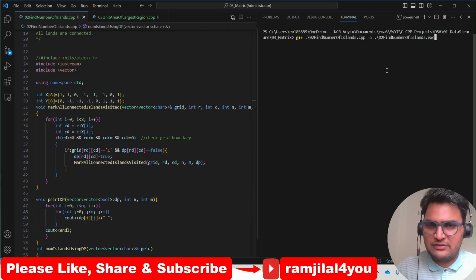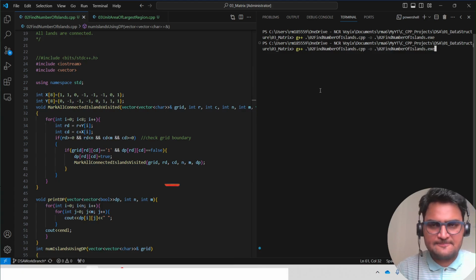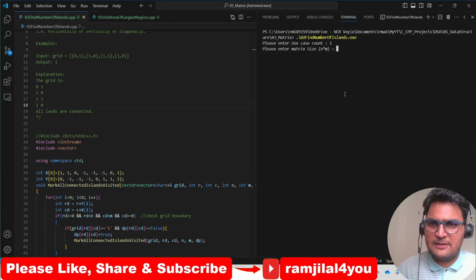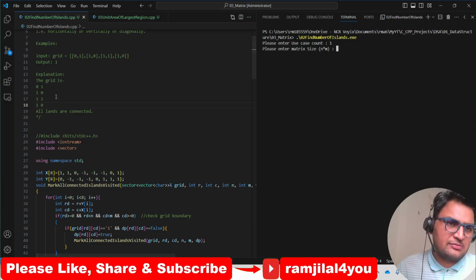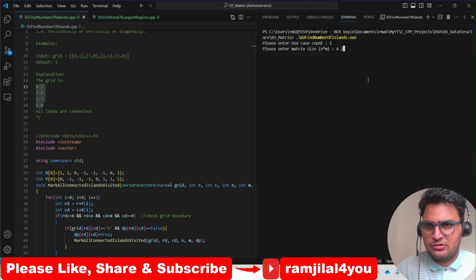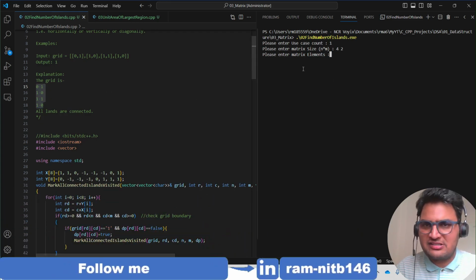So let's build this one. Yeah, build is done successfully. So now let's run this exe, and it is asking for the use case count. So let's say one use case only. And the size of the matrix, in the example we discussed, is number of rows 4 and number of columns 2. So it is 4 comma 2, and now enter the elements of the matrix.